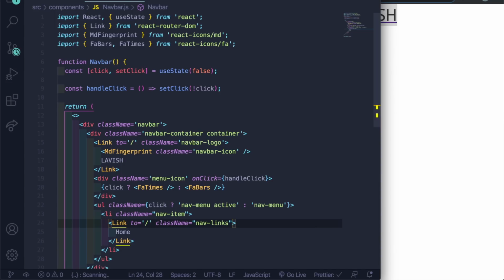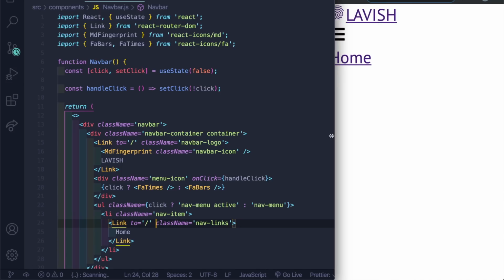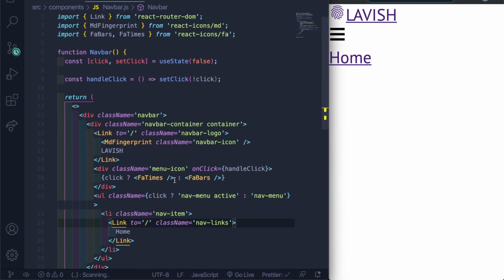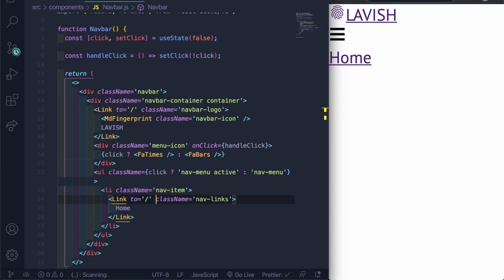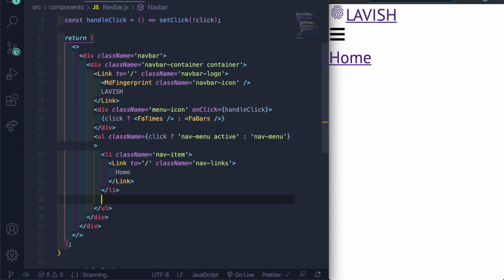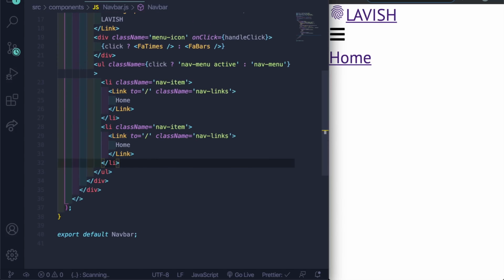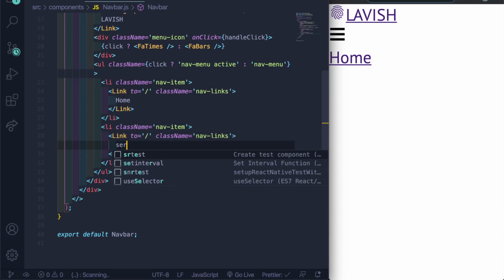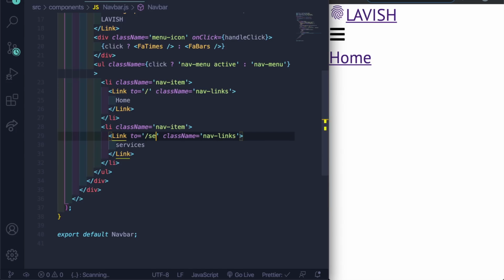Let's save this really quick and see what we got for now. Perfect. All right, so we got the Home going, and we can pretty much copy and paste this to save some time. So copy the li with the link, go underneath the li here, paste, and then we can update this to say Services here. Services there, class names are still the same.